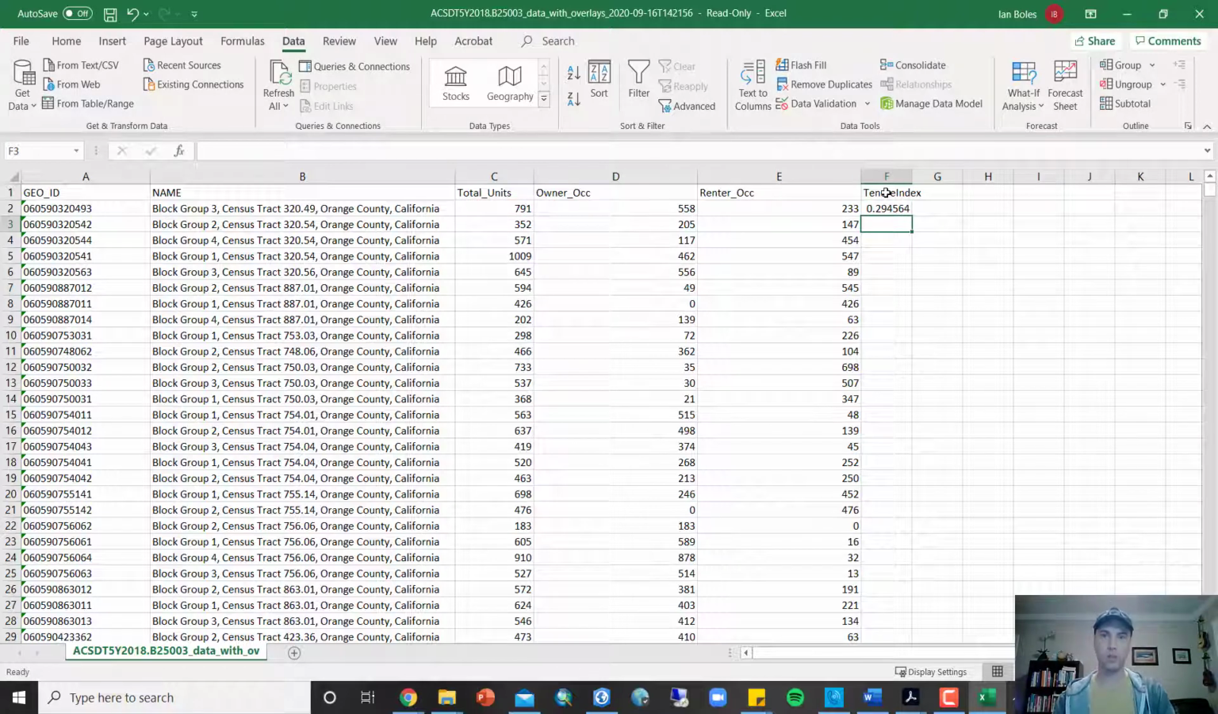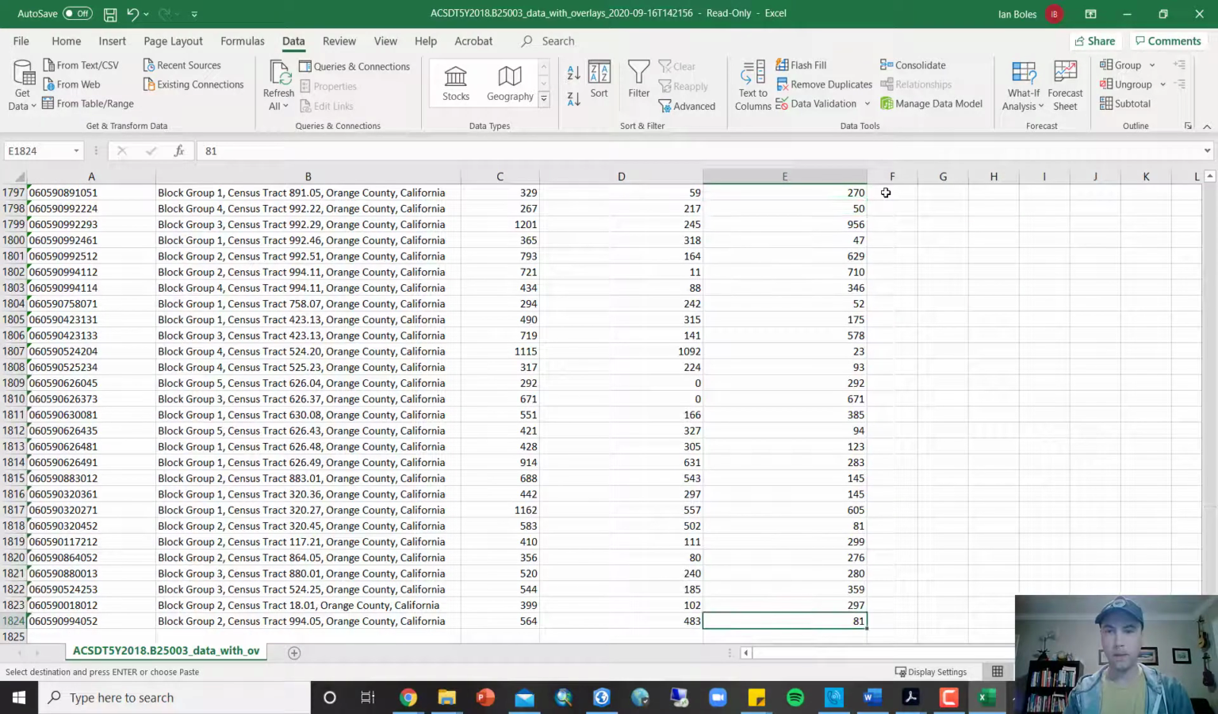So 29% of units in block group 03 of tract 320.49 are renter occupied. Okay, so 29.4%. So the fast shortcut way to populate all those cells below it is just you do Control-C, copy. Now here's something I don't have in the lab, and it's because it's hard to explain in written form. But if you put your cursor in a column that has a data range that's as long as the data range that you want to now fill out with your pasted values, you put your cursor there, then you do Control down. That takes you to the end of the range.